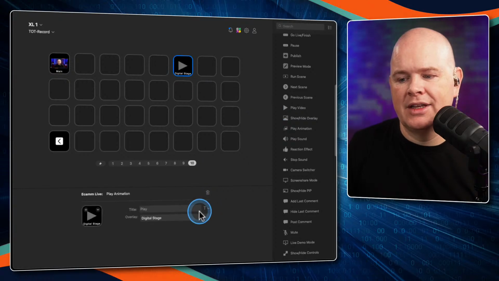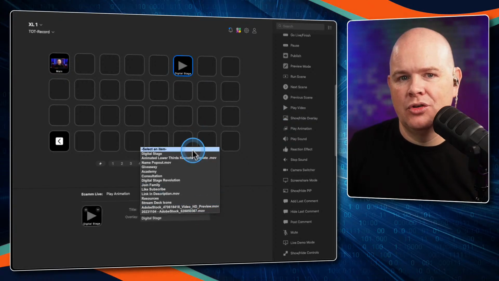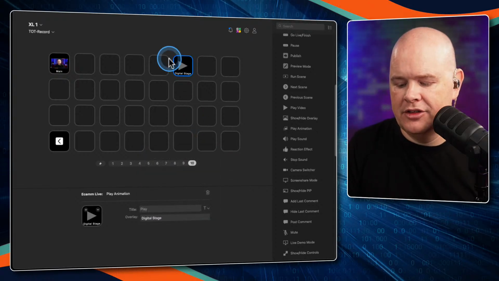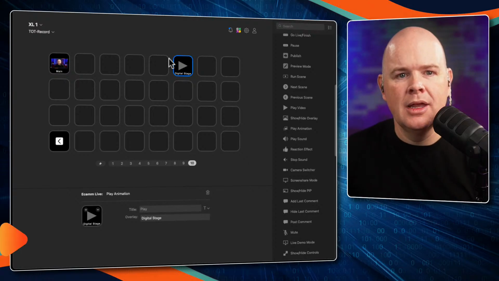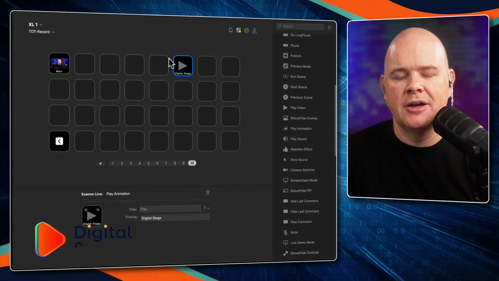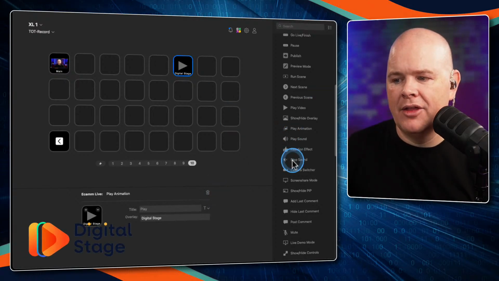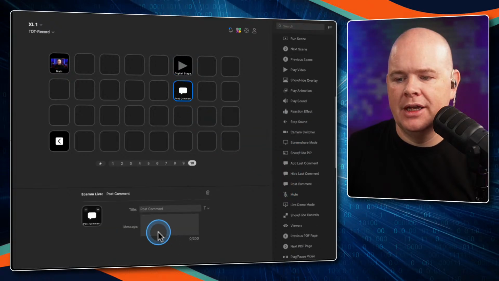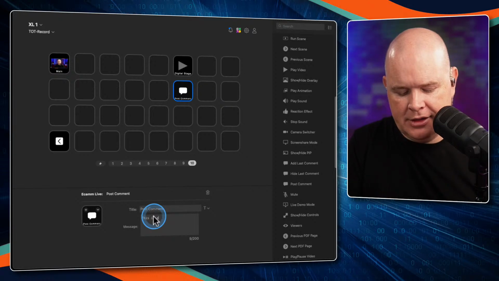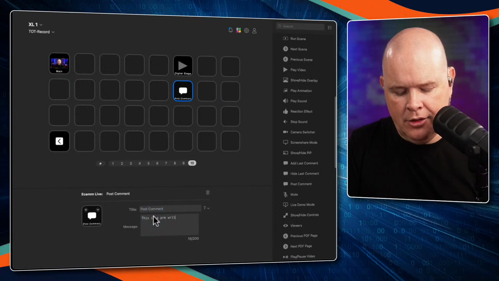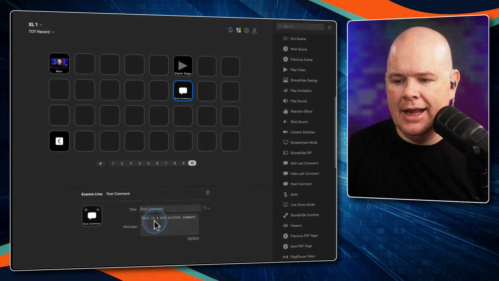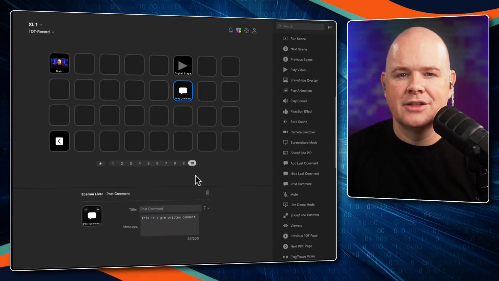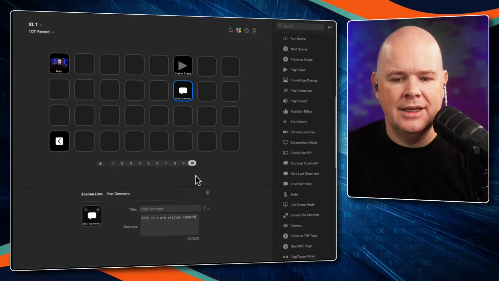So this is where you can select any animation that you've got. It's just going to take the top one. So if I press this button, it's this little digital stage animation. Like that. So I'm just triggering that to come out. And then another thing you've got in here is post comment. So I can just drag and drop this in here and say, this is a pre-written comment. And now as I press that button, it's just going to paste that into the chat. So you can set up things like that in here as well.